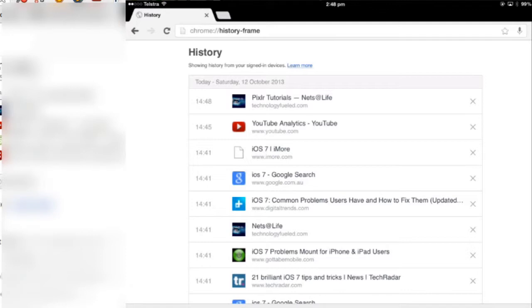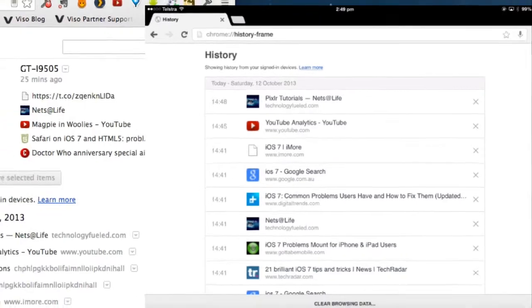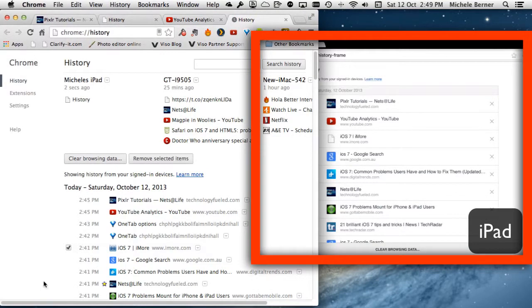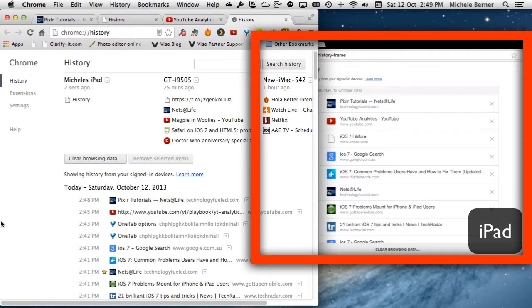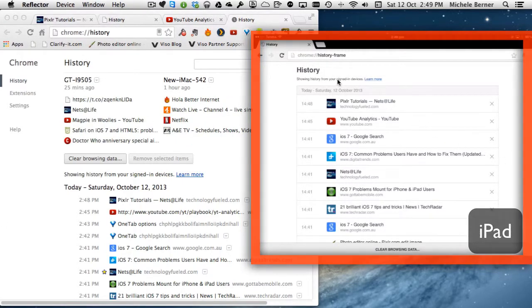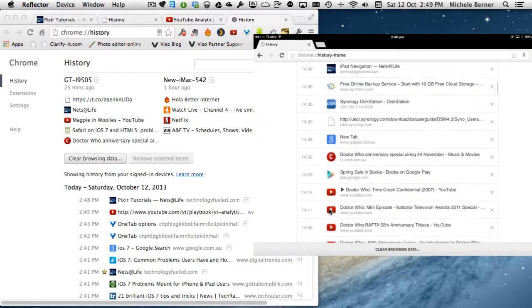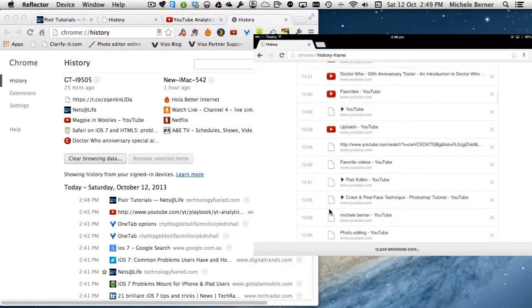So if I was to delete something from one device, it will disappear from other devices. So if I now delete the iOS 7 iMore page from my history, now it's sitting there in the iPad, so it's removed the selected items from the iMac. It's disappeared from the history on the iPad. Now this can be very useful, again, for managing your browsing history. According to the Chrome settings, the history keeps your previous 10 weeks of browsing.